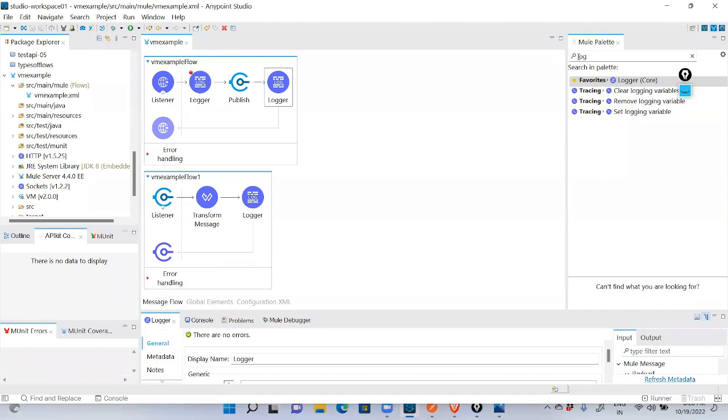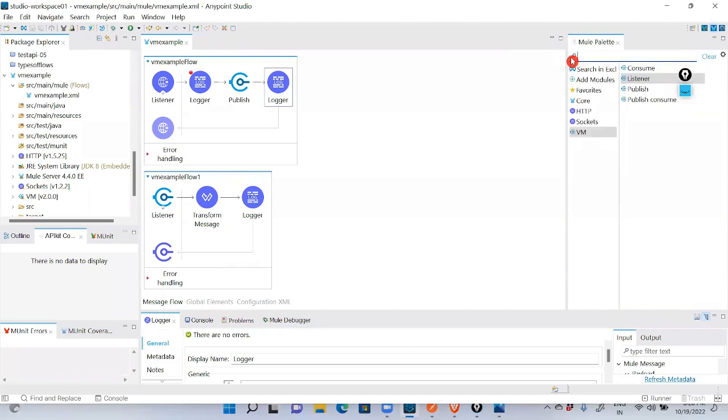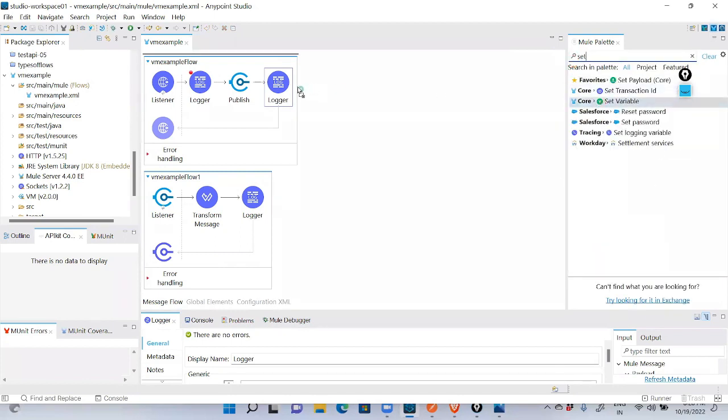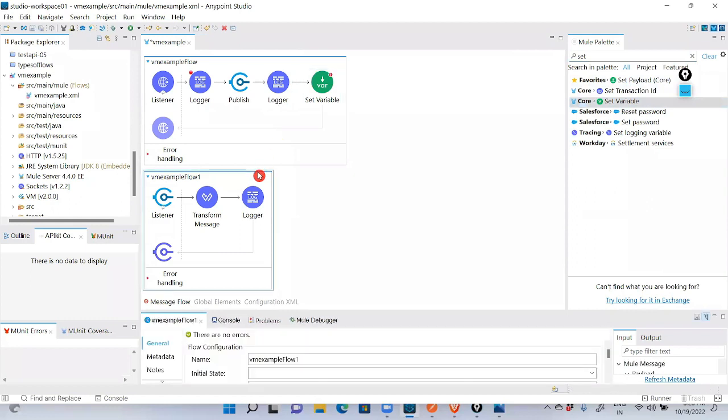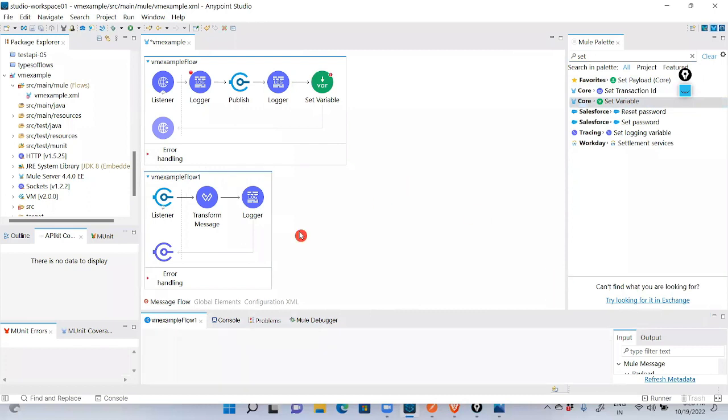Tell me. Set a variable or set a payload to capture whatever the output is coming from that listener and display it to Postman. Maybe you're not getting it. It is not returning at the Postman level. It is returning at the console level. One second, I will show you.